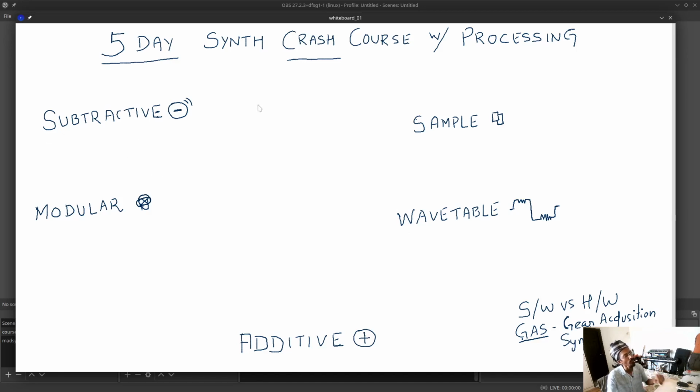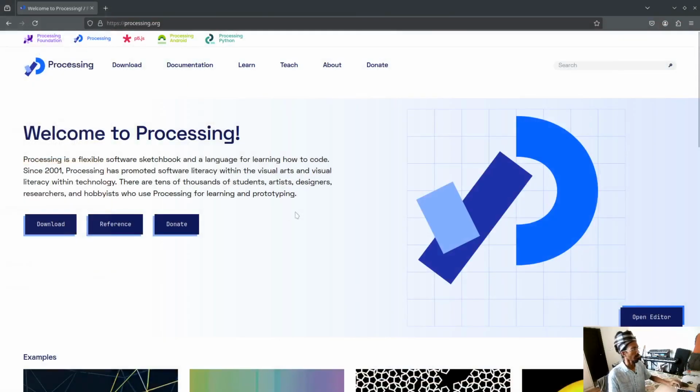So 1 day for each. 1 day for subtractive, 1 day for sample based, 1 day for wavetable, and 1 day for additive. All with processing. Now, processing, in case you are unaware, this is processing. It's a software environment.